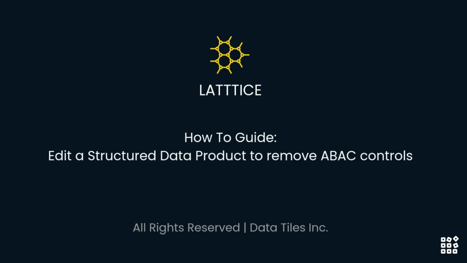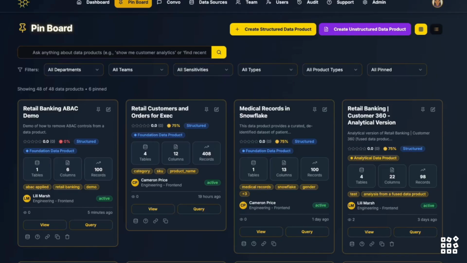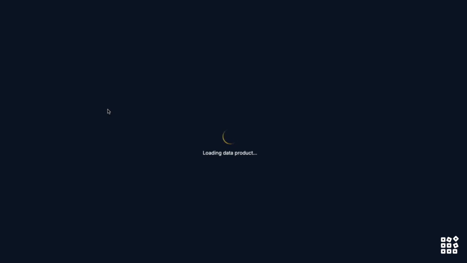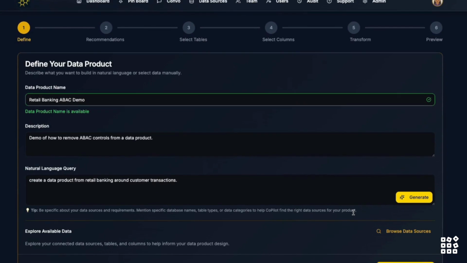In this video demonstration, we will walk you through the steps to edit a structured data product to remove ABAC controls. Starting on the pinboard, select the edit icon on the data product as shown. You will then be taken to the Edit Data Product page.